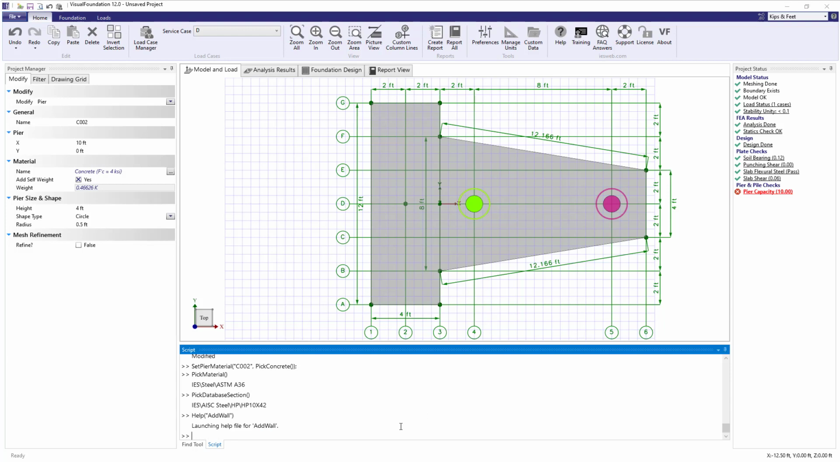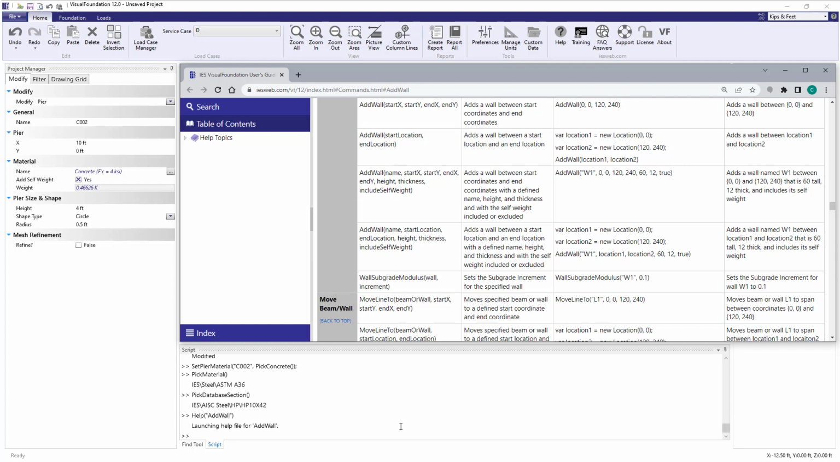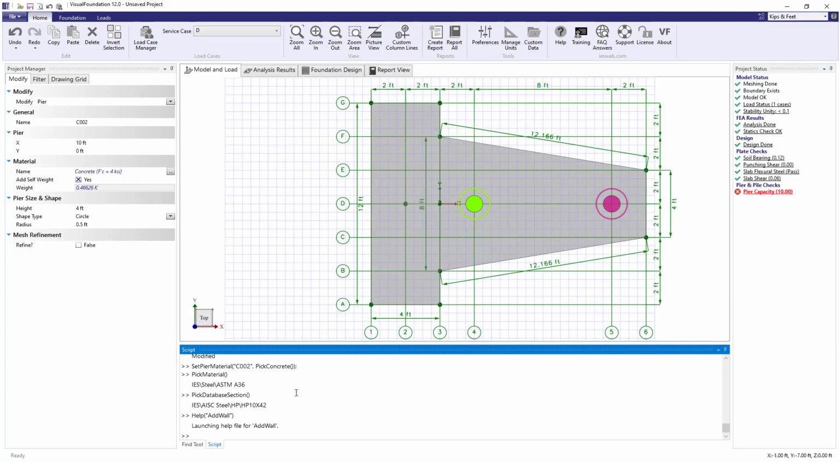Next, let's add a wall to our model. Since it is hard to remember all of the input options for the Add Wall command, let's look it up in the help file. We can copy the command with the inputs that we want, paste it into the command line, and enter the desired values for the inputs.